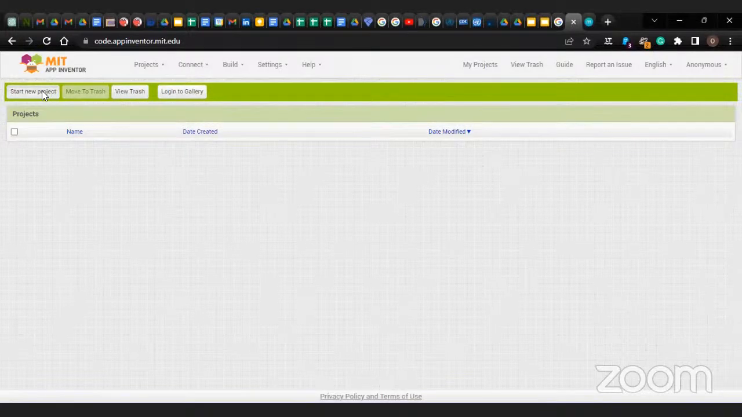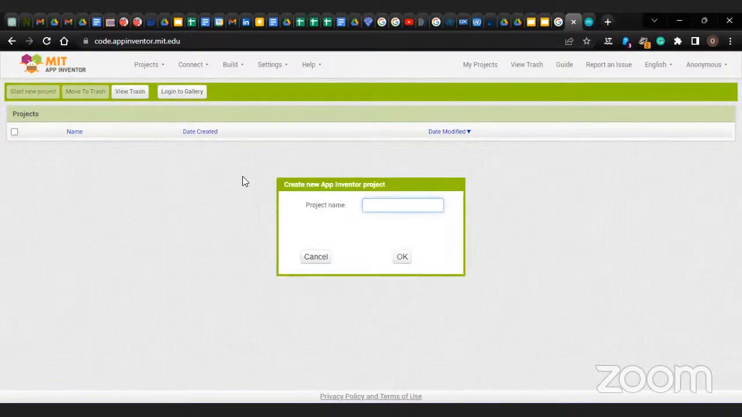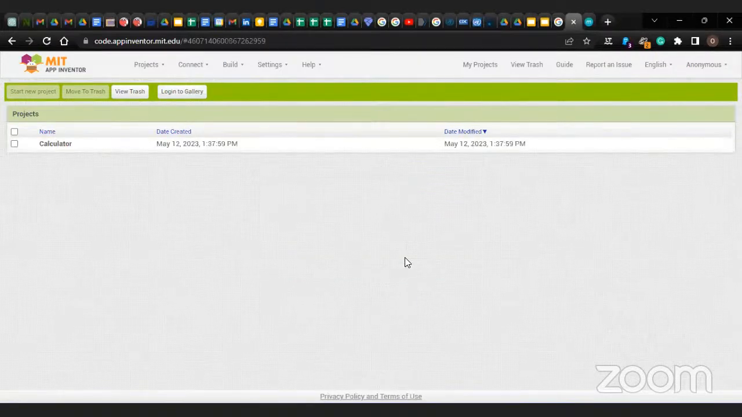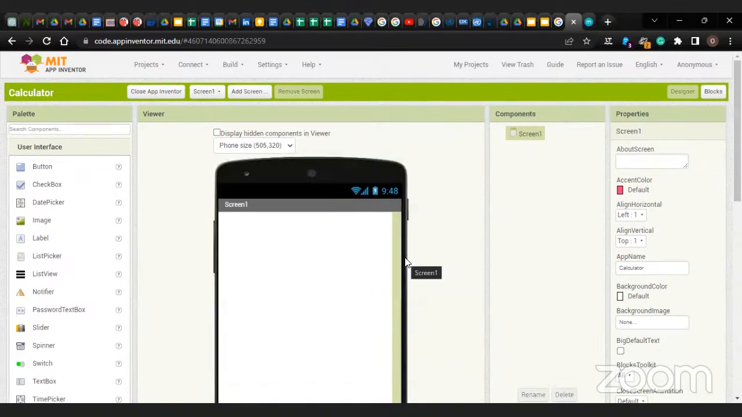So I'll click on start a new project. And the next thing is to input my project name. I said this afternoon we'll be building a calculator app. So I will type in calculator. Okay, so here we are. So this is the platform. This is the MIT App Inventor platform.